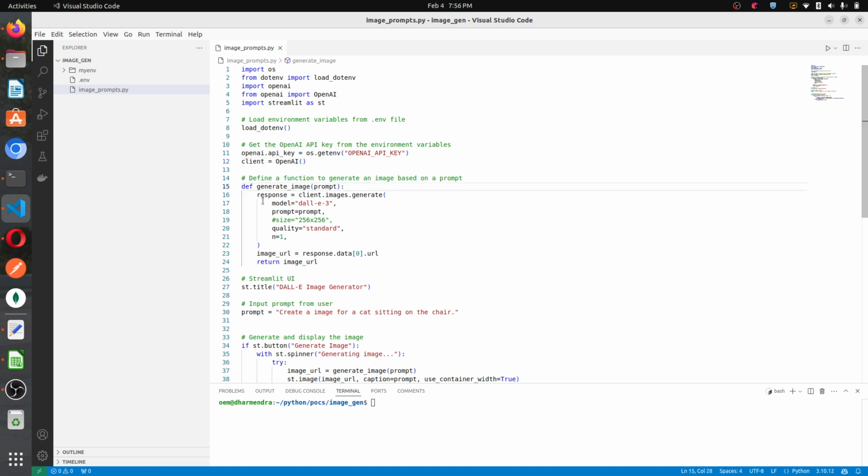Next, I have created one function, that is generate image. In this generate image function I am passing these parameters. The first one is the response. In the response I am calling client.images.generate. That is the format of OpenAI to generate an image. So the model is DALL-E 3, which is helpful to generate images.